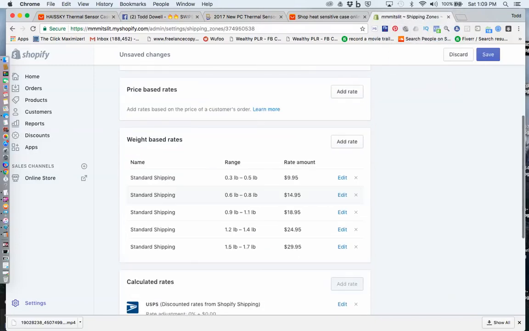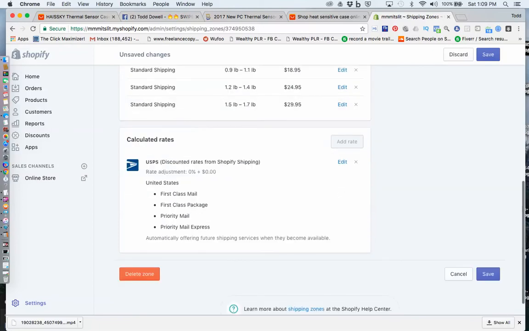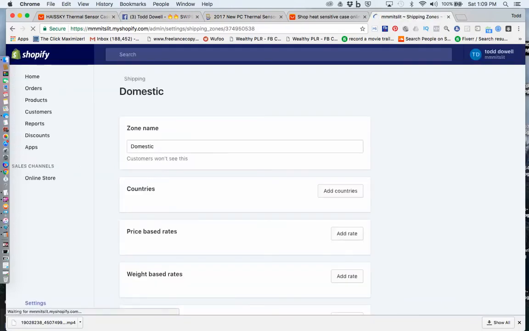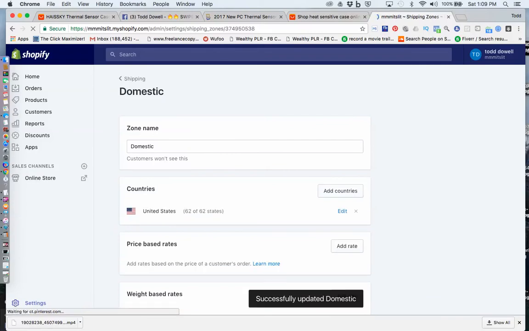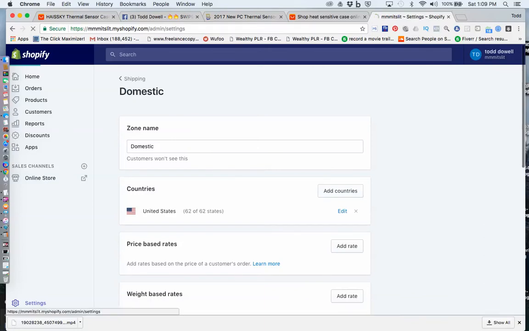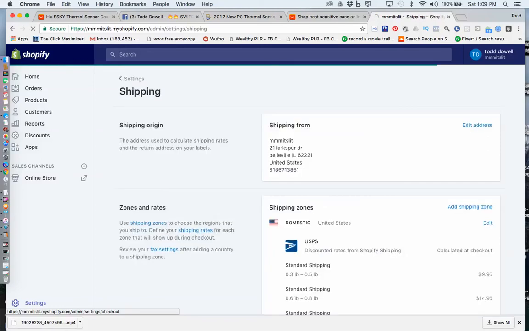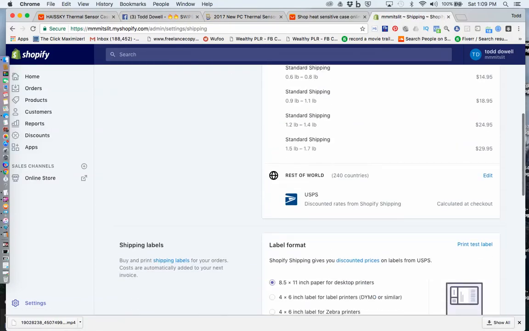All right, so I'm done setting up the shipping for these items here. And I'm going to go ahead and hit save. And that should lock in my domestic settings. So now I'm going to go to shipping again. And I'm going to do the same thing for the rest of the world. So I'm going to go ahead and hit edit.